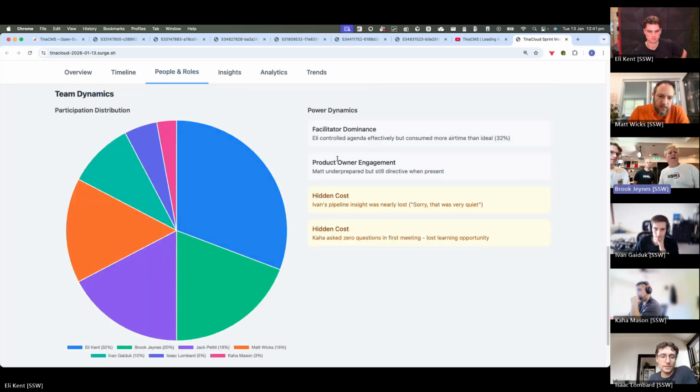And it worked out that Eli is a facilitator and he consumes more airtime than ideal. Okay, Matt. What does that even mean? Now, we don't tell it that Matt is the product owner. And no one says, hey, product owner. Yeah. It's just the way that the conversation is going. Matt, underprepared, but still directive when present.